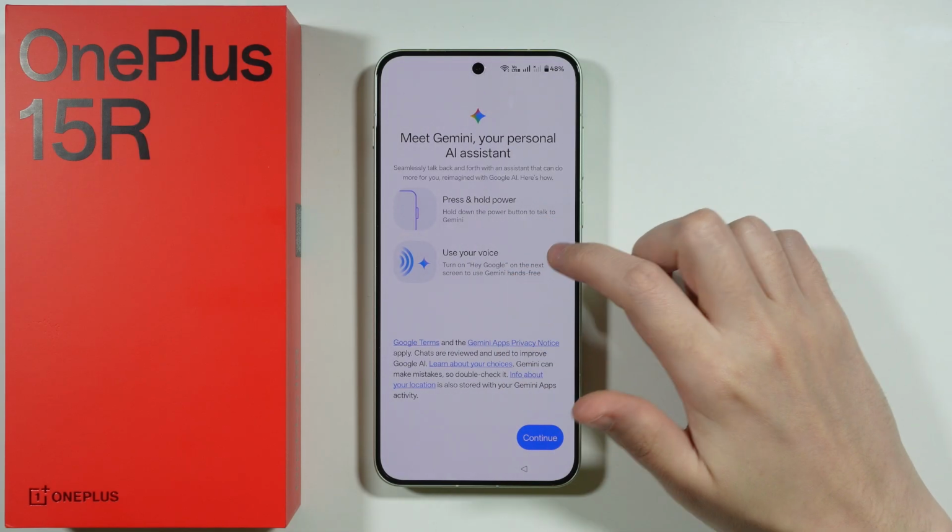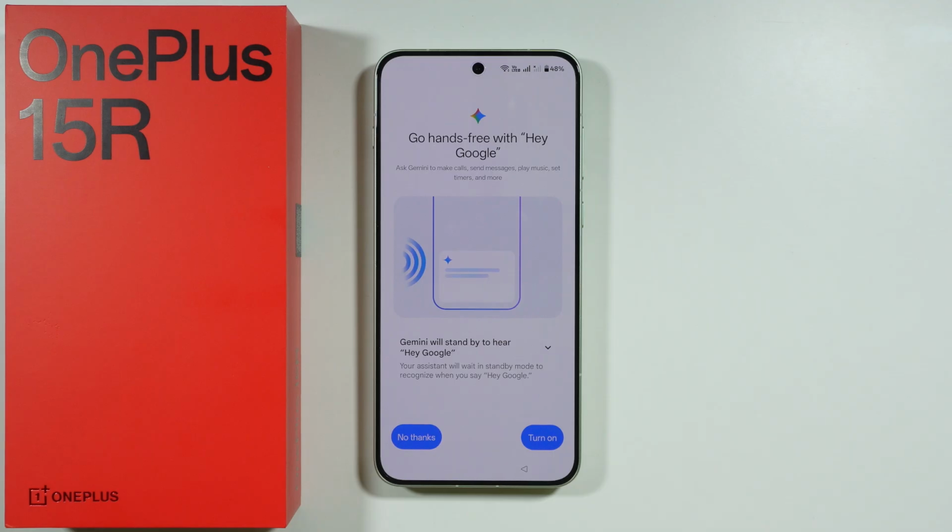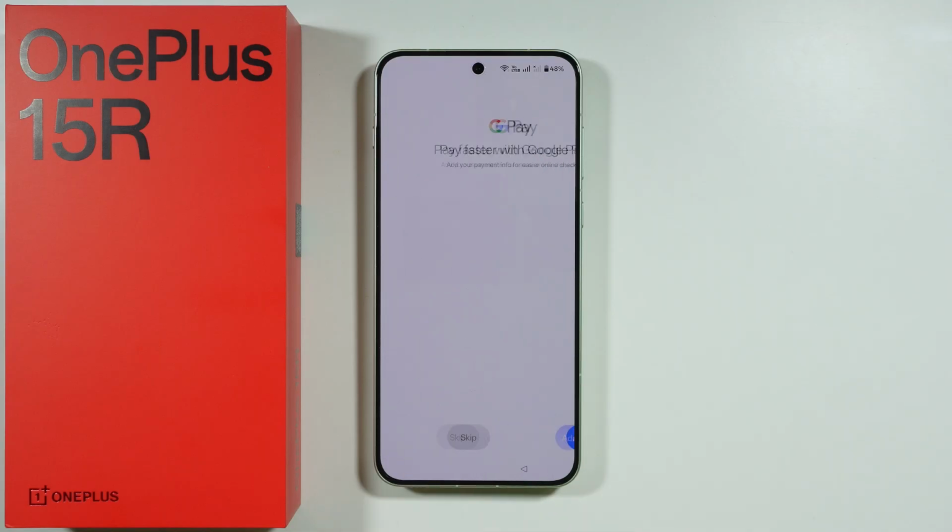We have information about Gemini, so we can tap continue. You can set up the Hey Google voice recognition if you want to. If you don't use it, or if you don't care about it, you can just simply tap on no thanks. On the other hand, if you decide to set it up, you will have to say a couple of sentences out loud to be able to use that feature.